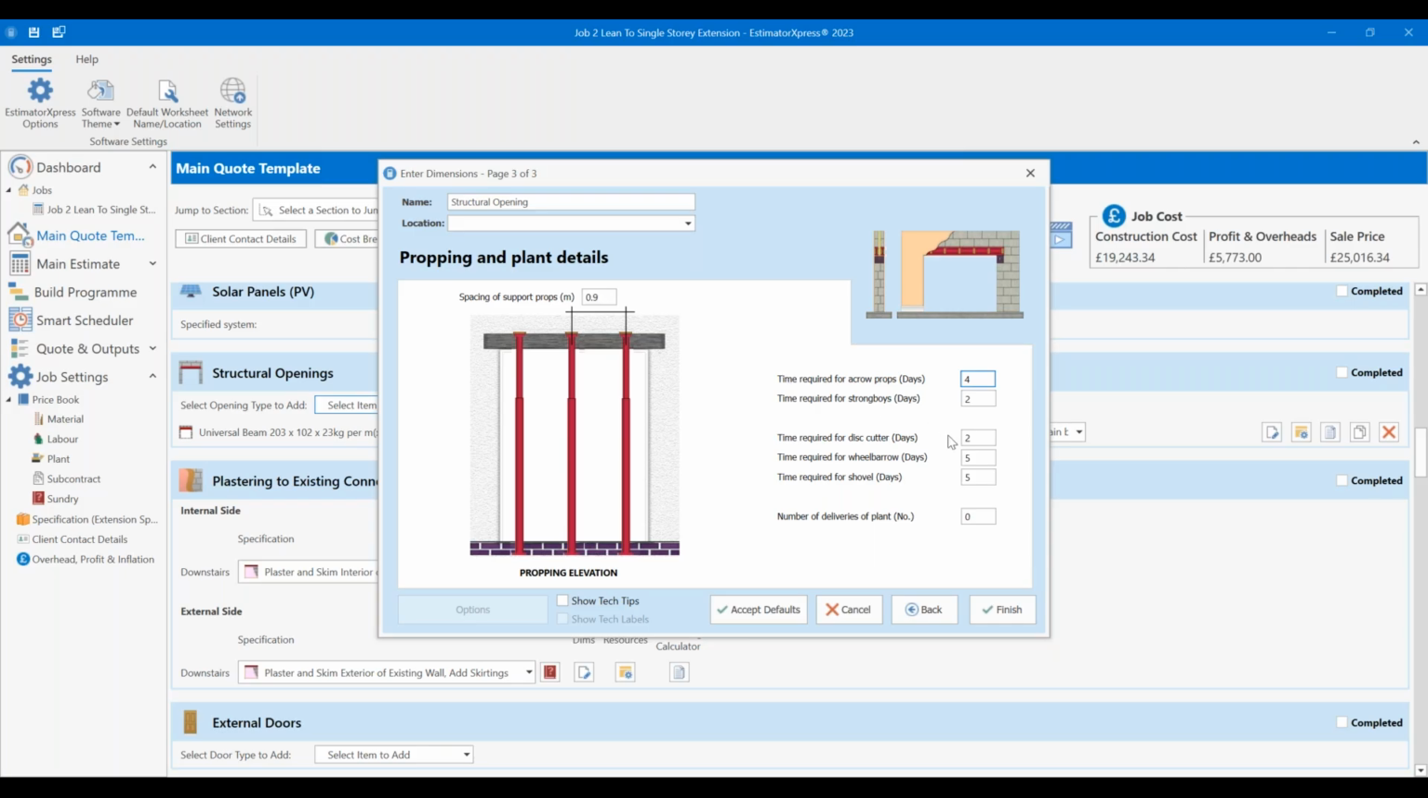Got spacing at 0.9, time required for disc cutter, time required for wheelbarrow, shovel, and numbers of deliveries and collections to plant. 0, but you could put something in there if you're going to be sending someone off to pick up those items. And then we can just click finish.